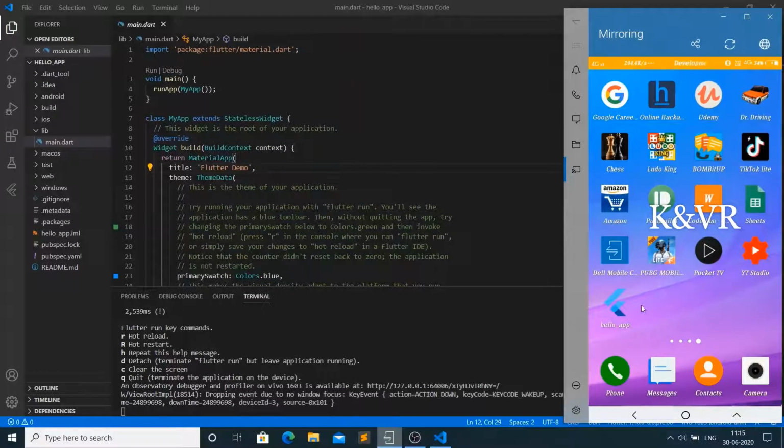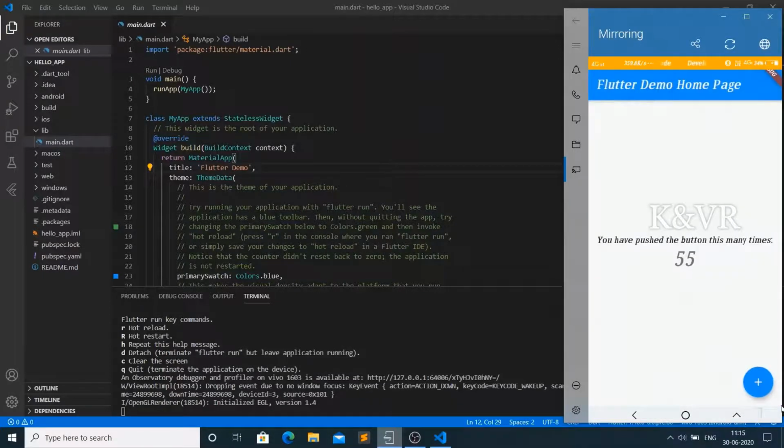See here on my mobile. I have completed the first Flutter app on my mobile. Just see here, this is my Flutter app.